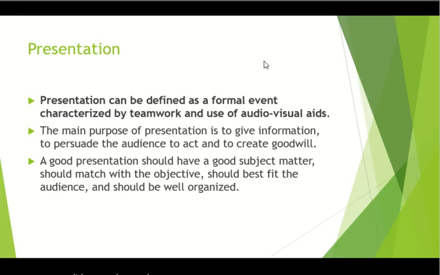Okay, so these were some points about the report writing, and now we move towards presentation. So the first thing is, take presentation as an event, not as an activity. Take presentation as an event, not an activity.